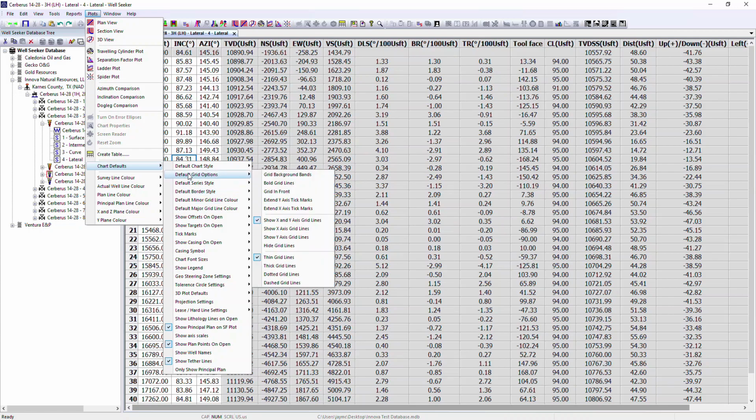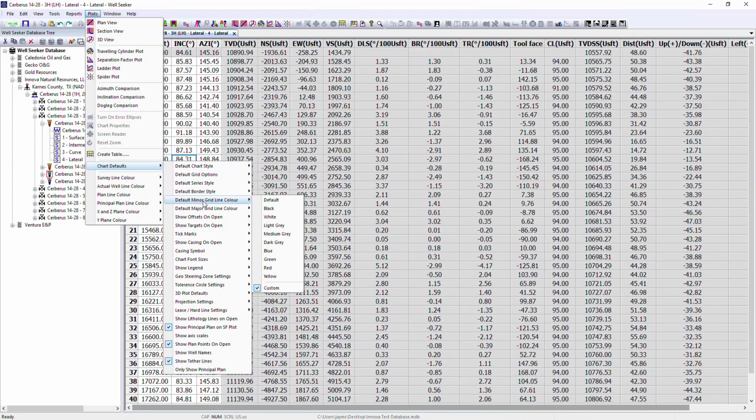And if you have got default grid options selected up here, you can also then select what the minor and the major line colours will be. These next two options are really useful.